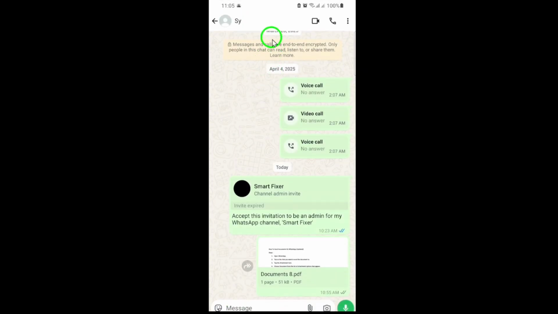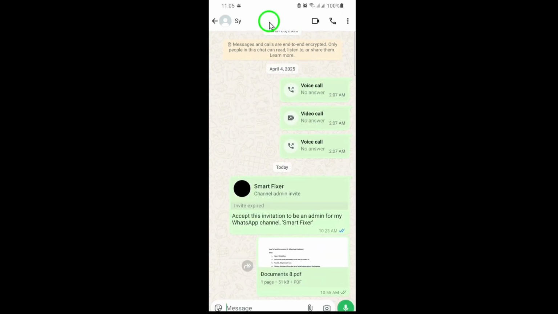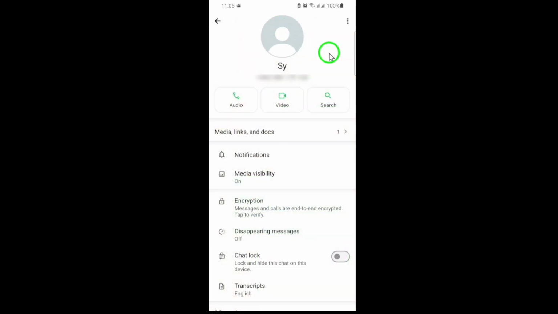At the top of the chat screen, you'll see the contact's name. Tap on their name. This action will open the contact's profile details, giving you access to more options and information about your chat. Now scroll down until you find the section labeled Media, Links, and Docs.